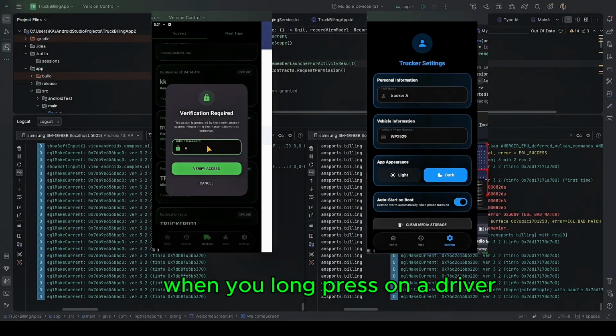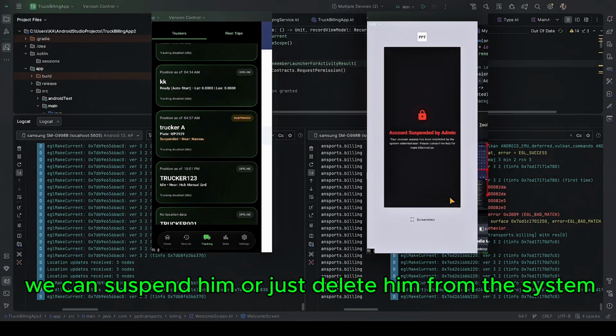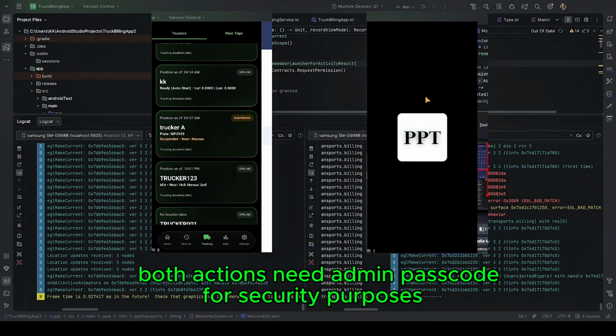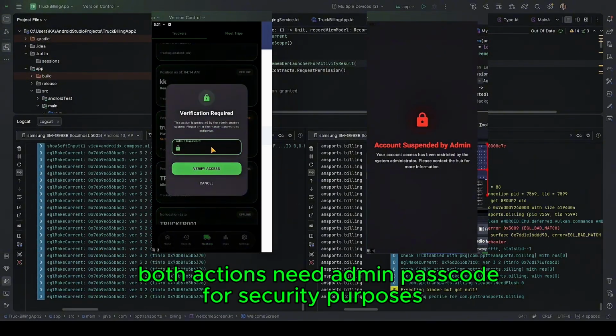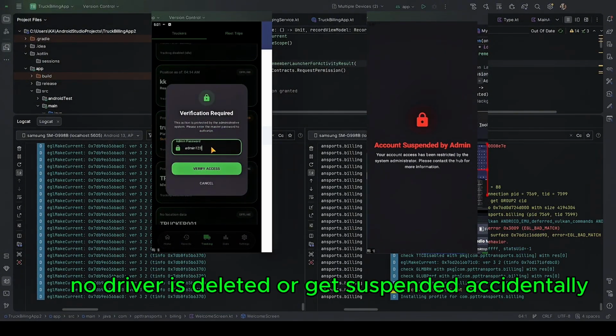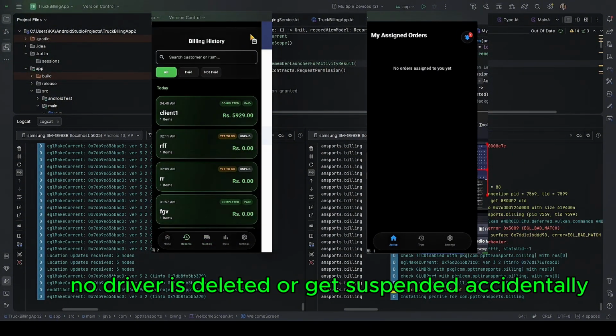When you long press on a driver, we can suspend him or just delete him from the system. Both actions need an admin passcode for security purposes. It ensures that no driver is deleted or suspended accidentally.